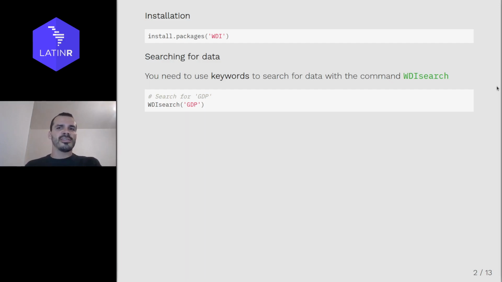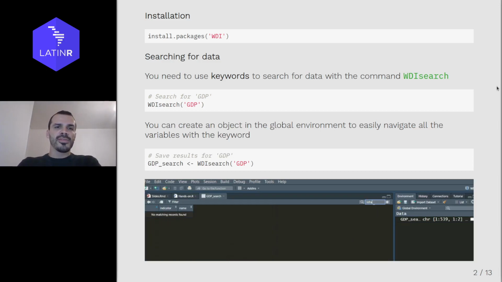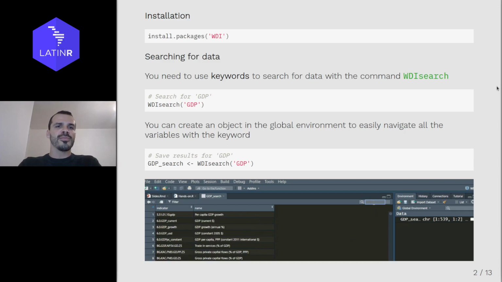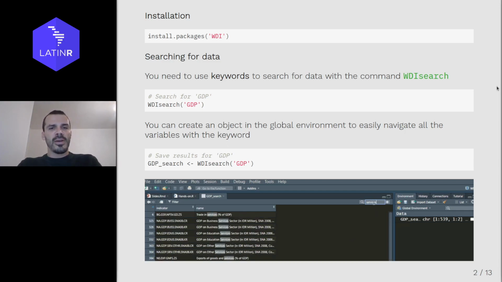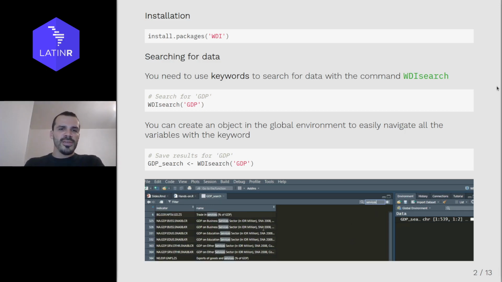Here is an example to search for GDP, which stands for Gross Domestic Product, which is basically all the things that one country produces in a specific period. You can also create an object in the global environment to easily navigate all the variables with this keyword. For example, there are several variables which have GDP within them.